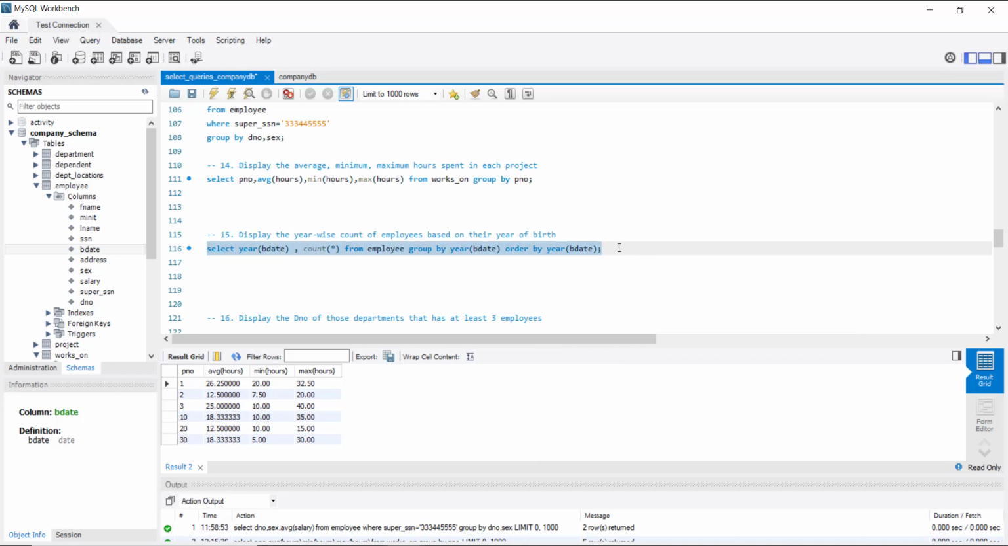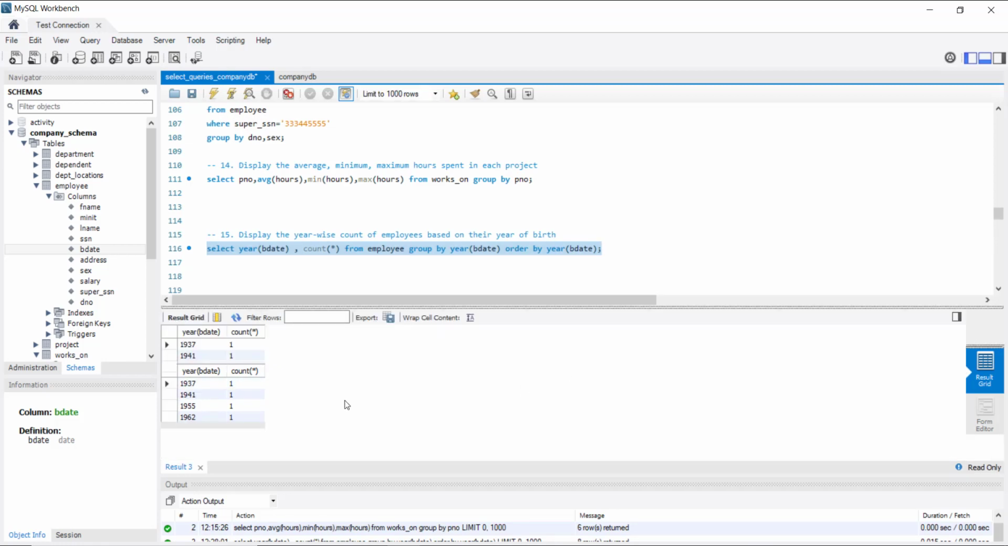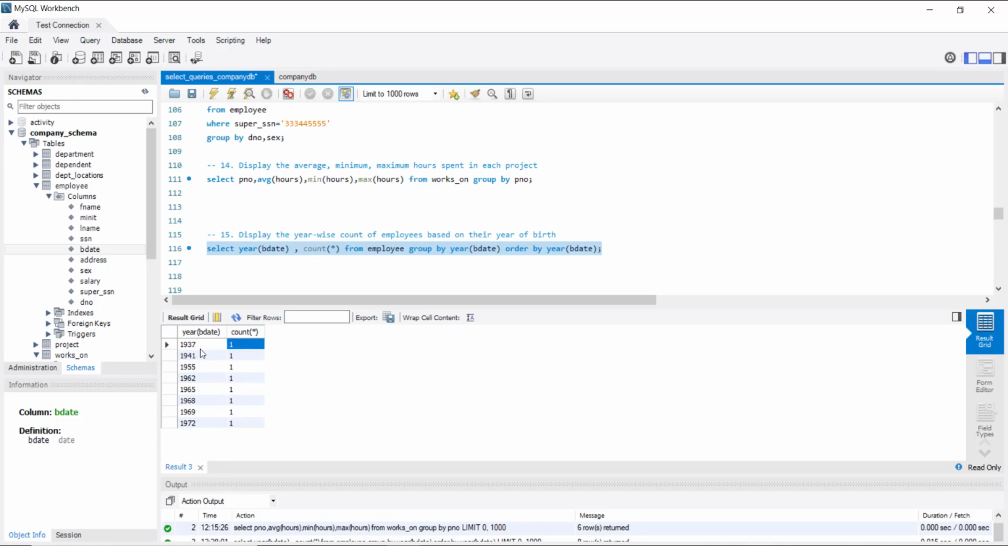Now let's run this. Okay, now you will see that there are numerous employees and you are getting one record for each year. Okay, so one employee is present for whom the birth year is 1937 and likewise. So there is only one employee per year.